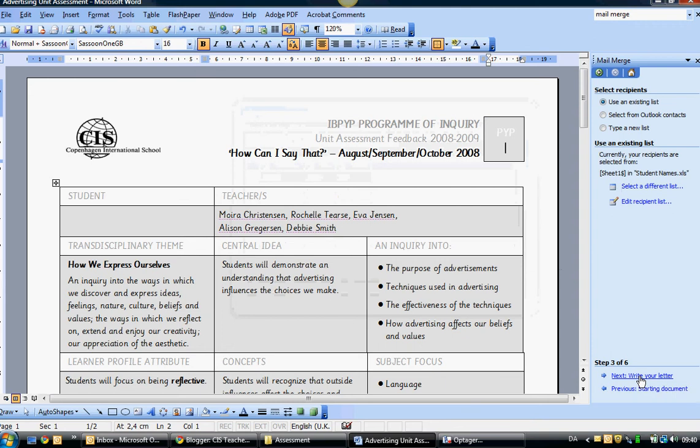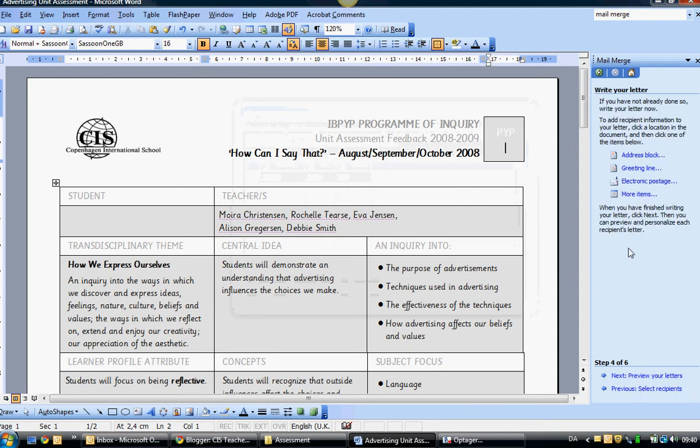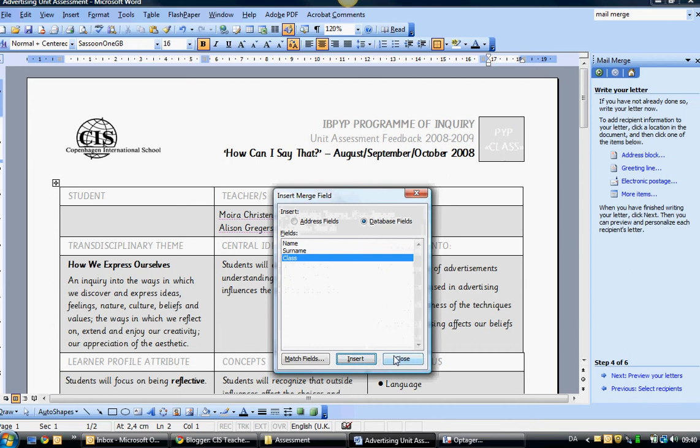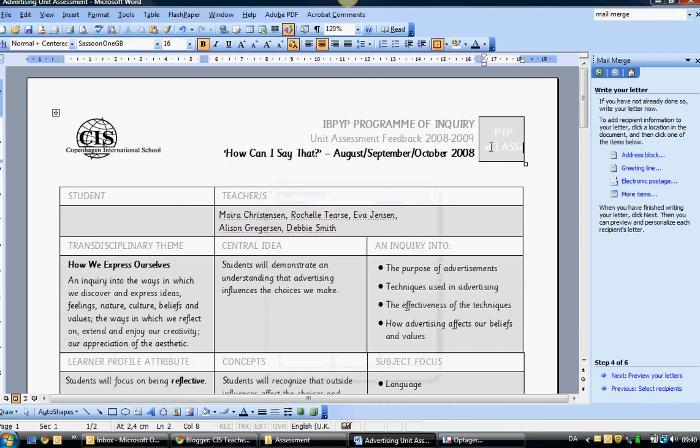Now I need to click to step 4, where I'm going to set my mail merge fields in. If I click on the More Items over here on the right, it gives me all of the different items. You can see my cursor's up here, and I want to put the class in to that section, so I'll insert. Okay, and close. Don't worry too much if the mail merge field looks a little bit bigger than what you'd anticipated, because if it is only 2 characters, then it will go back to being small once you merge the data.